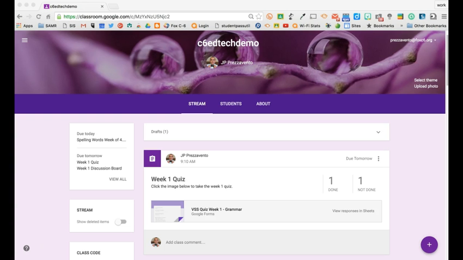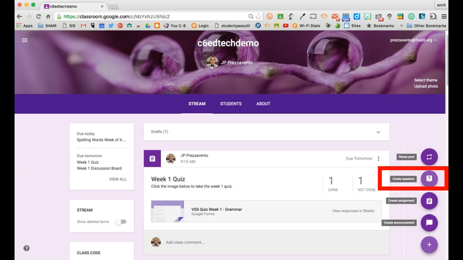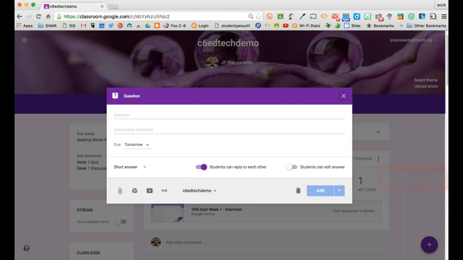In Google Classroom, you'll click the plus sign at the bottom right corner of your screen, and then click Create Question. Next, look at the bottom left corner of the question window, click the drop-down arrow, and select Multiple choice.